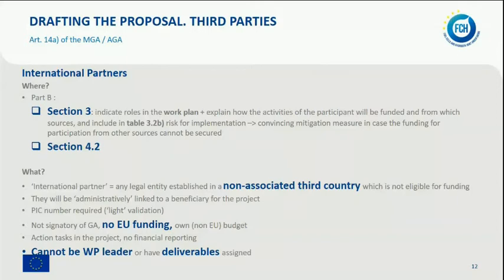In the case where you propose that an international partner will participate based on funding to be received later on from some country, in case they do not receive that funding, explain to us in the risk mitigation table what will happen to the project. It's important for you to know, because we learned from our own experience, that international partners cannot be work package leaders and they cannot have deliverables assigned in the system. It's not how the system was designed. So they cannot be included as such.